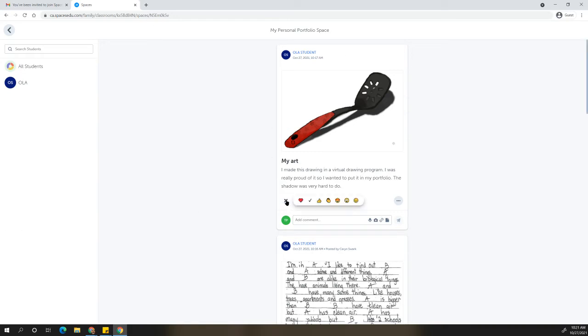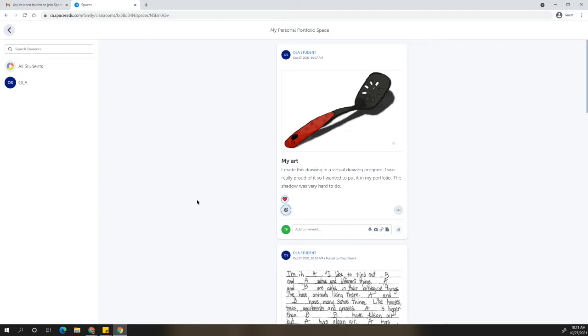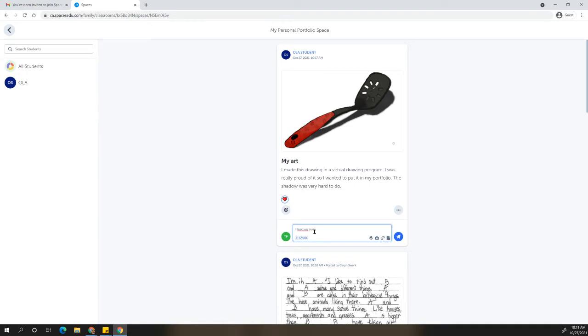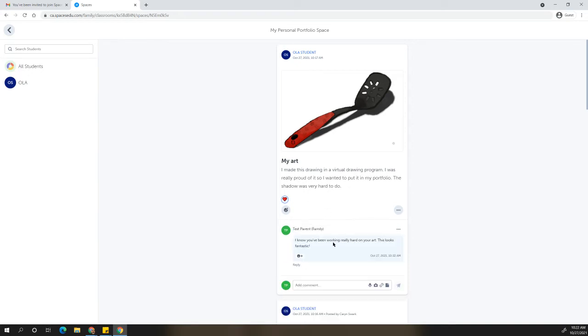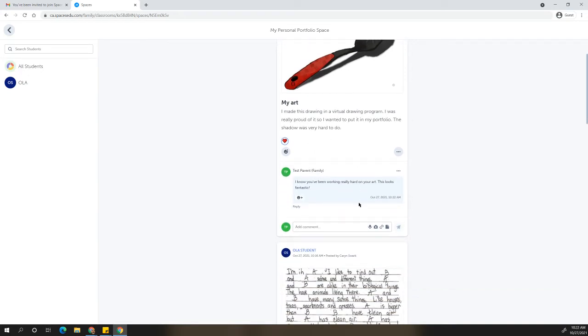As a parent, I can give an emoji to them and tell them I love their work, and I can add a comment. I know you've been working really hard on your art. This looks fantastic. And then my child will see my comment when they log on, which is pretty cool. And they can also respond with emojis.